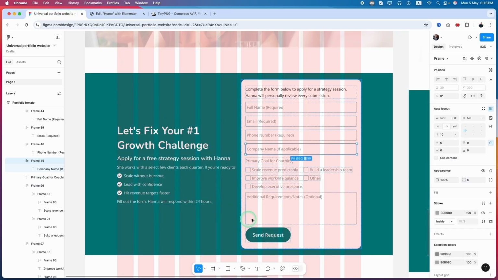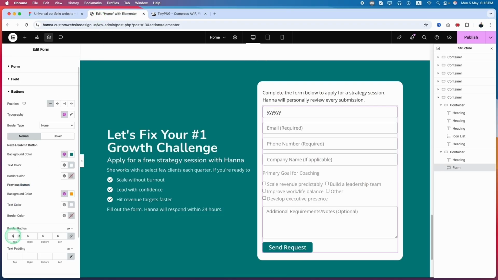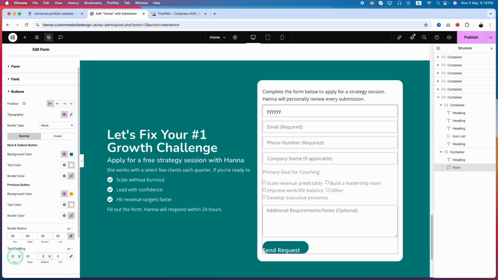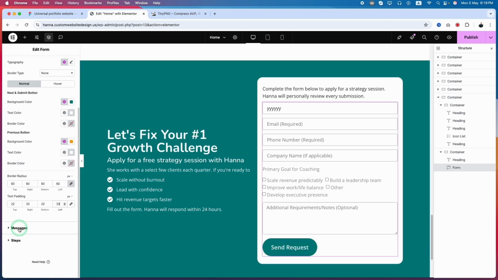And the button border radius will be 60 and let's find out the size is 20 to 33. So the border radius is 60 and the text padding will be top 22, right 33, bottom 22, left 33, just like this. Then message.